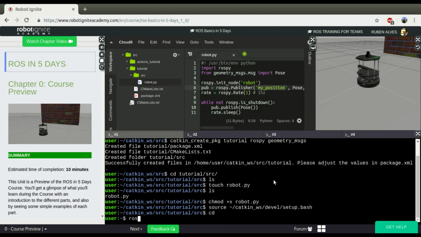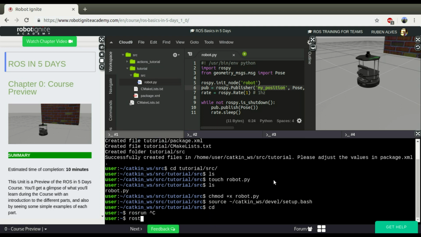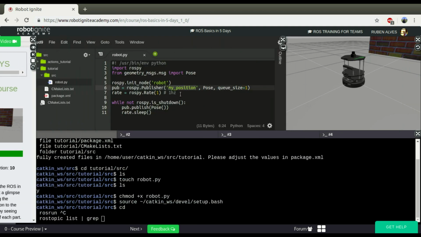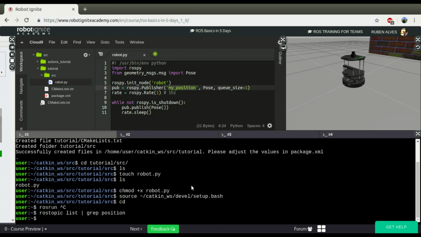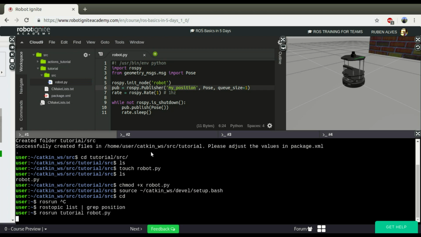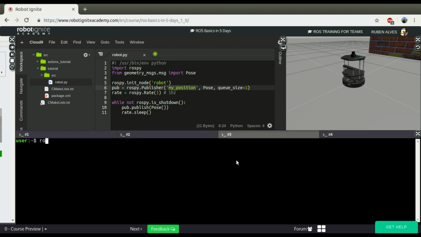If we just run rostopic list, we are going to see that we don't have any topic called my_position at the moment. If you grep for position, we don't have any. But if you run our node with rosrun, the tutorial package we just created, and the file robot.py, and check the rostopic list again, grepping for my_position, now we have it.